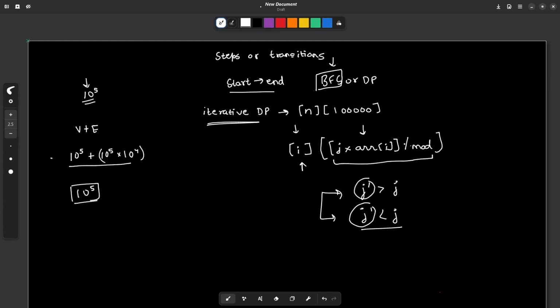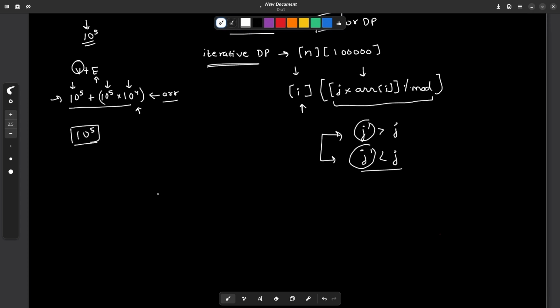But for the time complexity, if we have 10 raised to the power 5 states or vertices, then the number of edges will be, for each of these vertices we have 10 raised to the power 4 transitions. These are the number of elements given to us in the input array, right? So I believe that this should be the correct time complexity of this particular problem. Now how do we actually solve it with BFS?